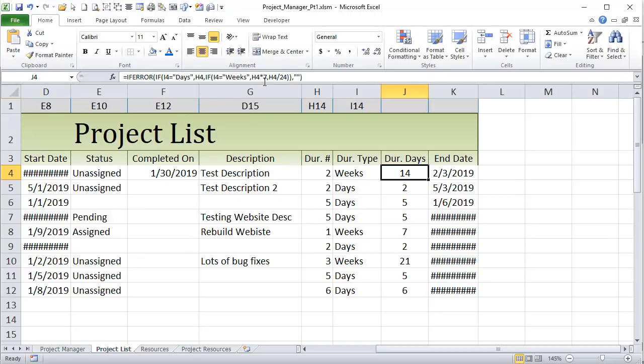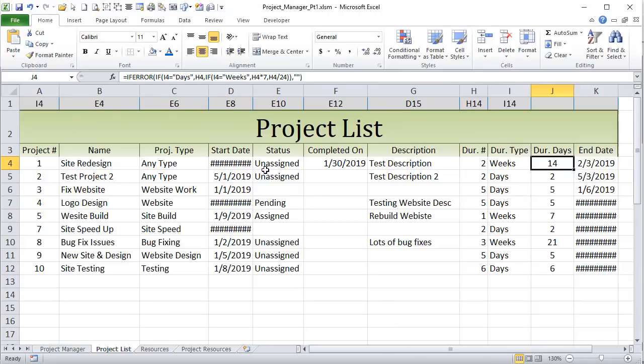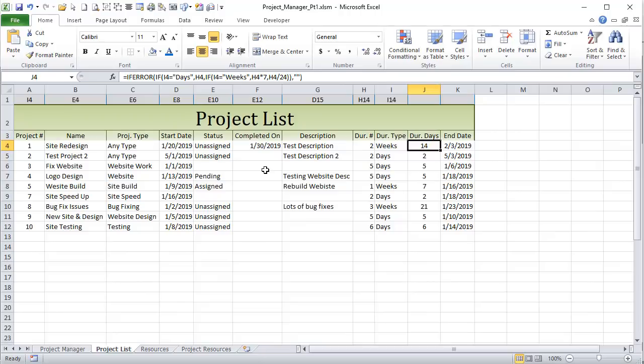But if it's weeks, we're going to multiply the number by 7. Obviously, there's 7 days in a week, and I want to get days. And then, of course, if it's number of hours, I want to do dividing. I want to divide because if it's 1 day, it's 1/24th of a day. And of course, if it's 12 hours, it's going to be half a day. So we use that formula to pull the number of days, and that way we can easily allow the user to select between weeks, days, or hours.